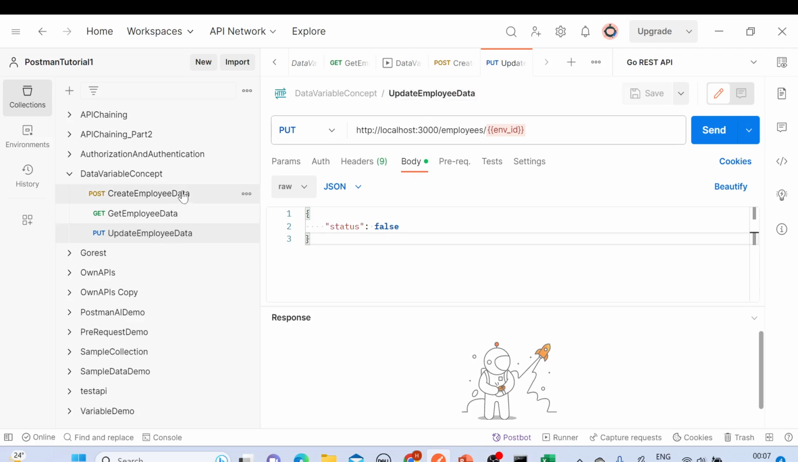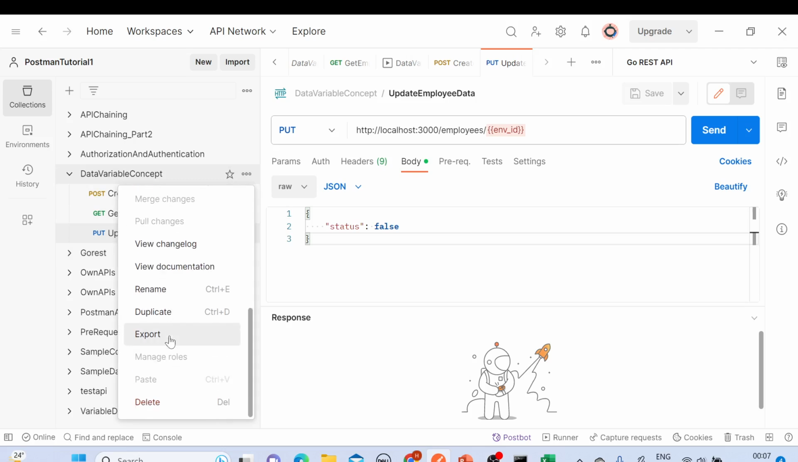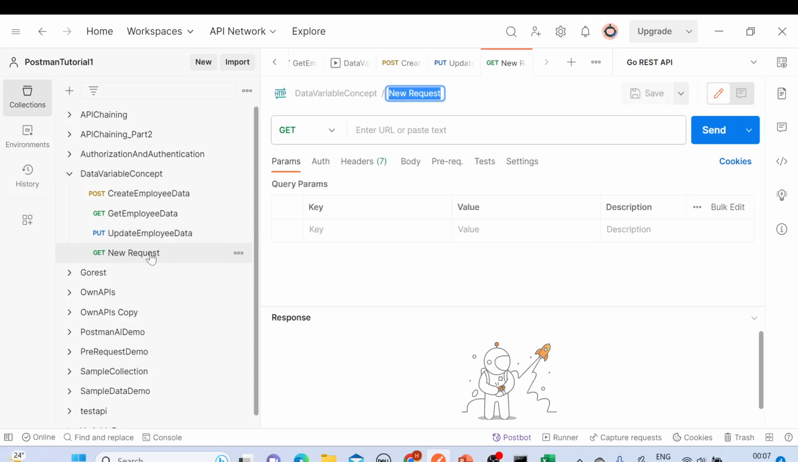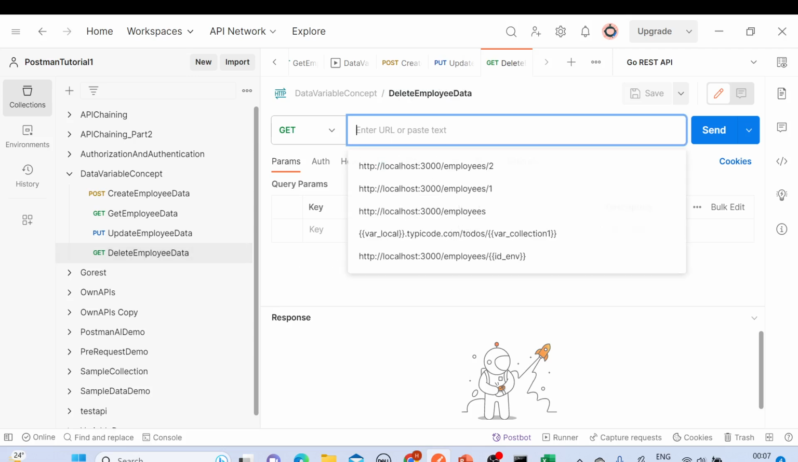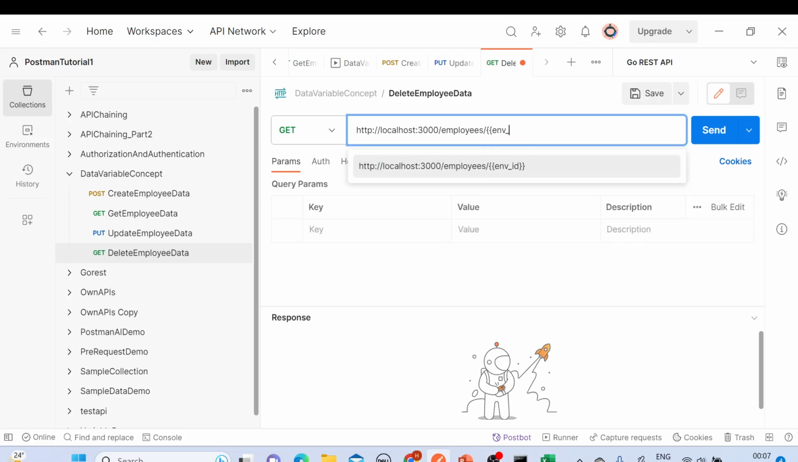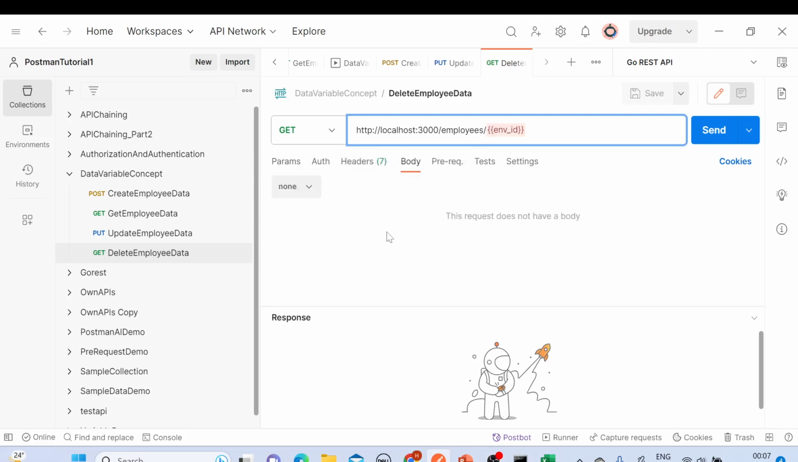Now let's create one more request, using which we'll delete the record. So simply add one more request, and this will be delete employee data, and here the URL will be the same, and here we'll pass the same environment variable like this. Save this, and no body is needed here.